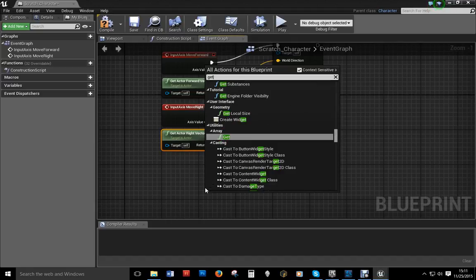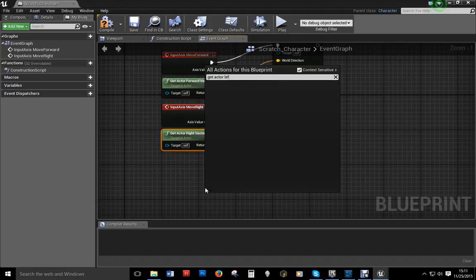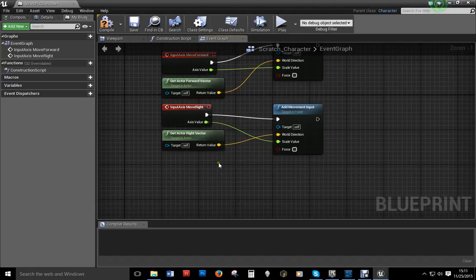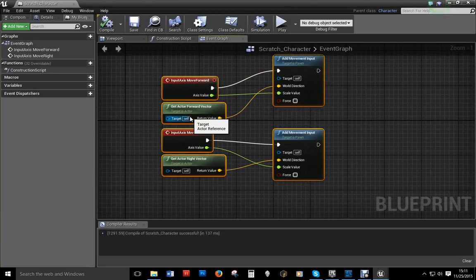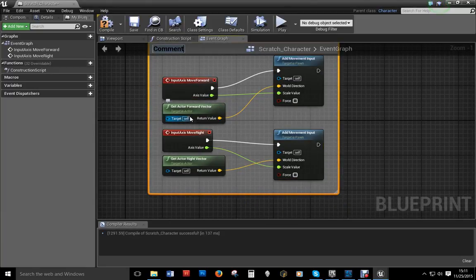You can't do a left vector, so just a heads up on that. Compile and save that real quick. Select all of that, hit C as in Charlie, and these are going to be our movement input controls.